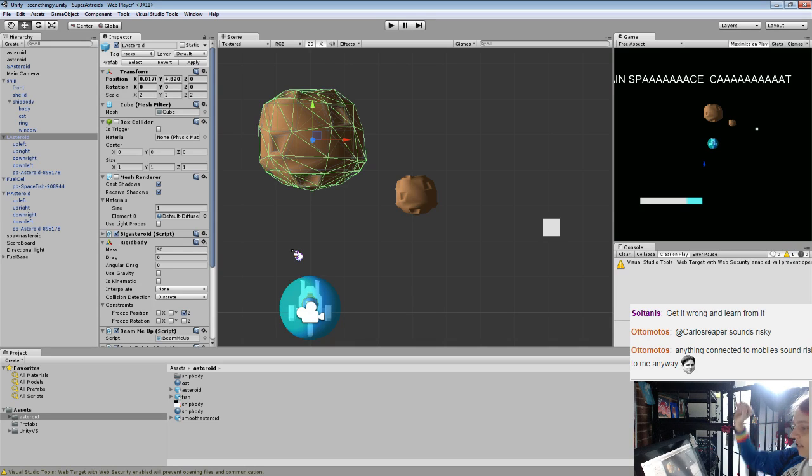Can I set the asteroid's lighting properly? I haven't touched lighting yet. I don't know what's going on.